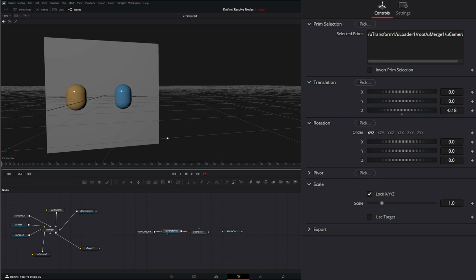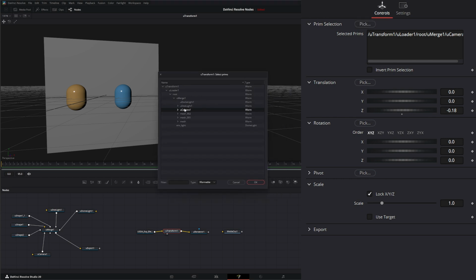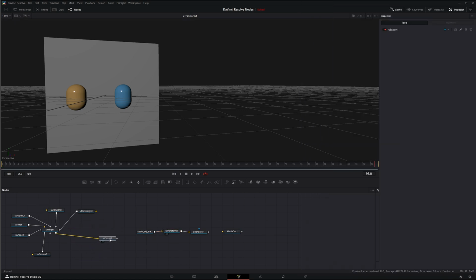So if you need to know what is and what isn't in your scene, a good way is to just throw a uTransform in, select your pick, and see what transforms and what was brought back in. So that is the uExport node. I will see you in the next node breakdown.